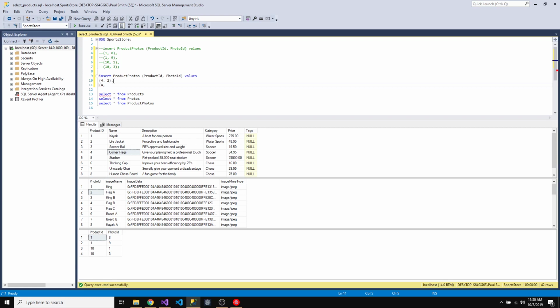4, 4, 4, and 5. Again, these IDs will likely be something different for you, so you'll have to look up those based on how you need them. I'm finding them there. And for my chessboard, that's product 8, and the image ID is 6.